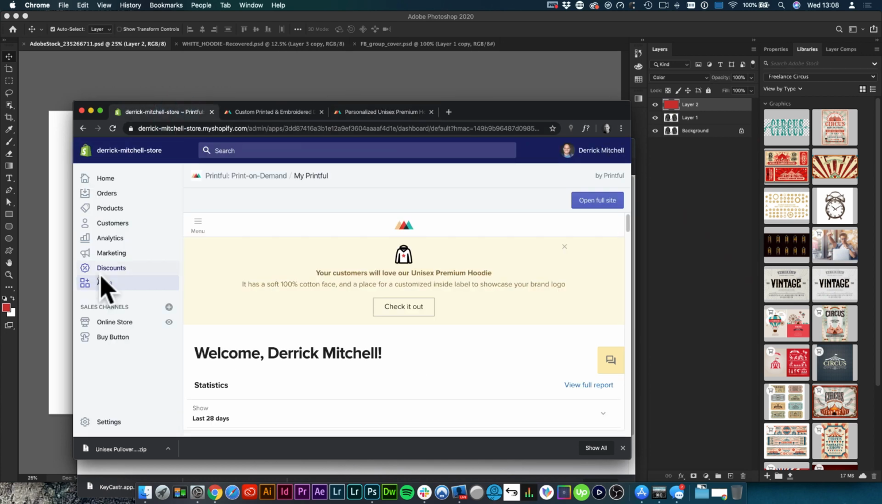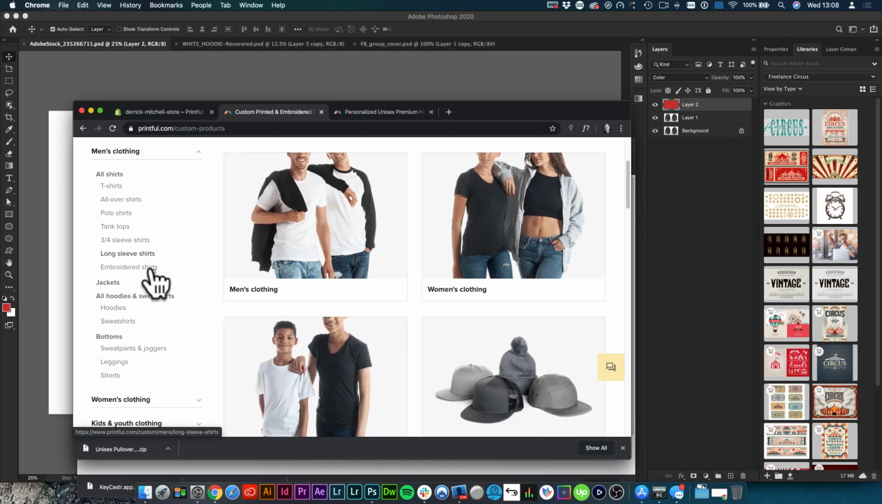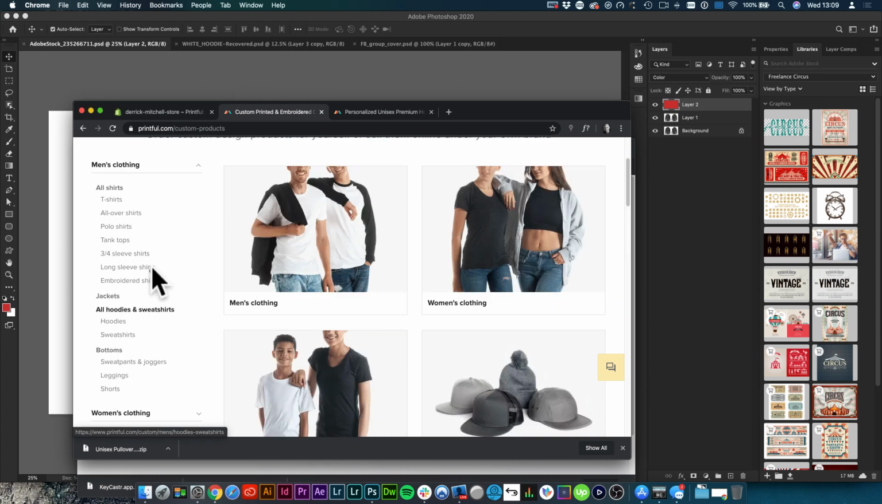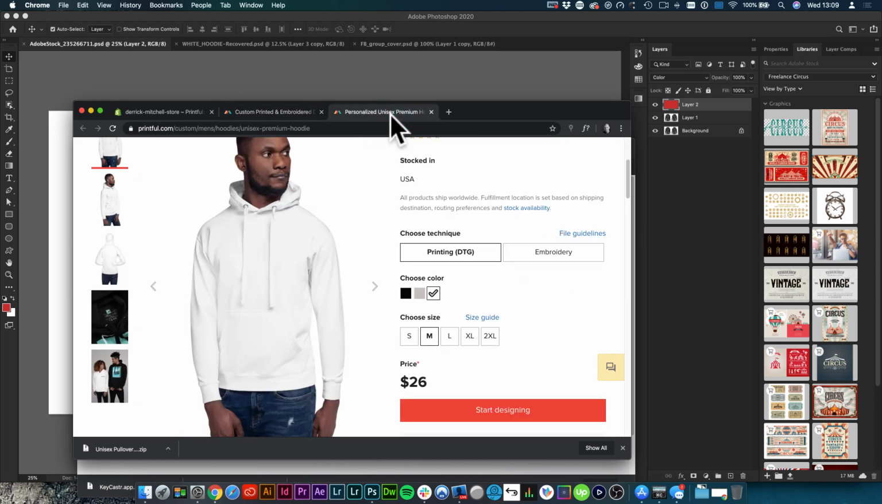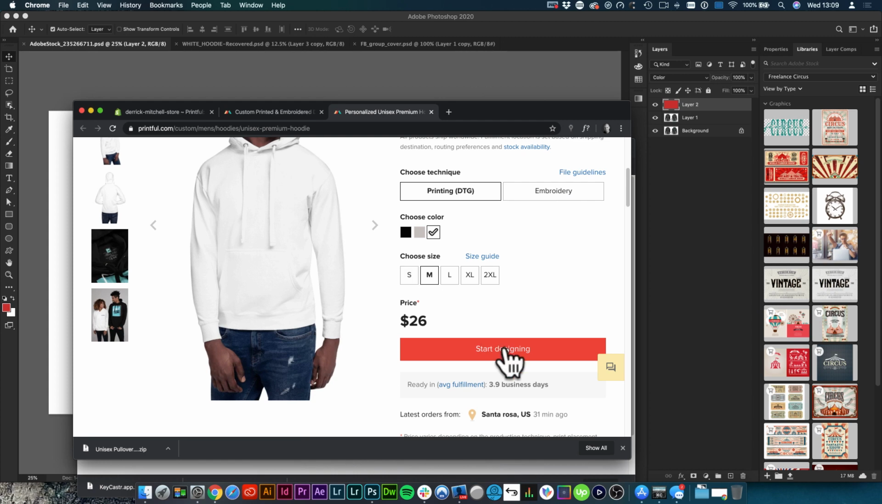We've got the Shopify store. I was showing you this link here with Printful, all of the different things you can make, so check that out when you get a chance. It's printful.com. That's what we're using today. This is the sweatshirt we're going to be diving into, and the way we're going to get started is this big red button that says start designing. So I'm going to click on this.